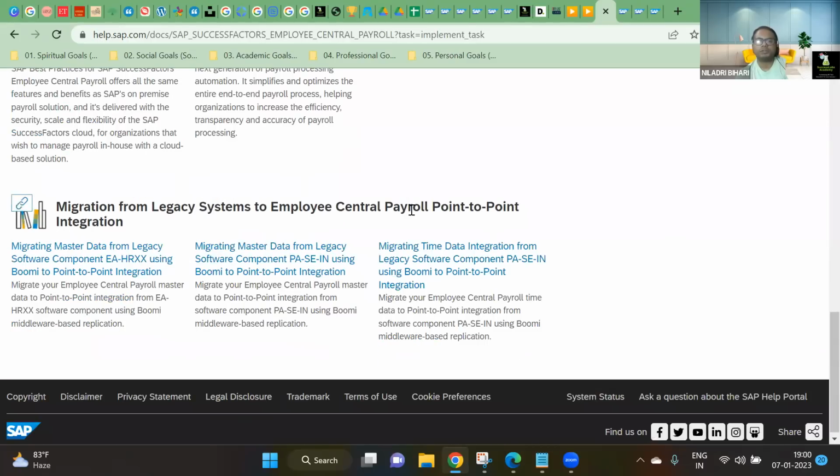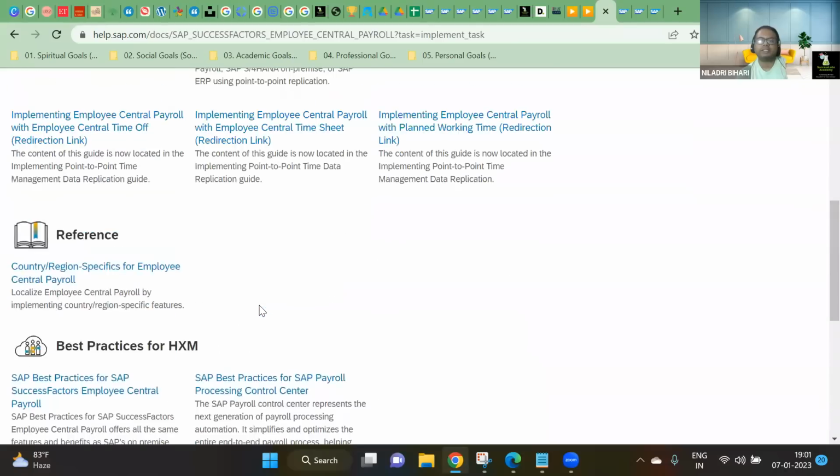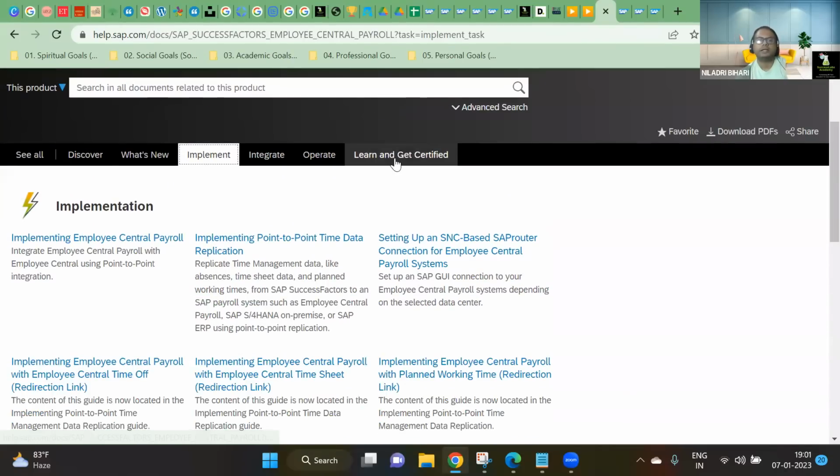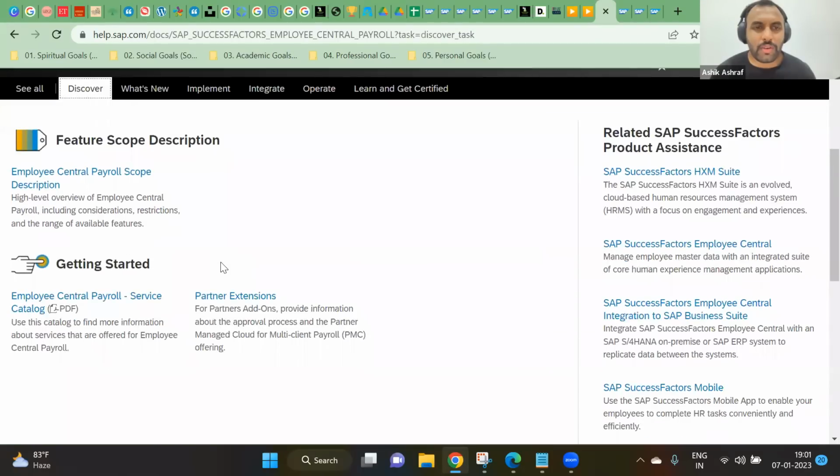And from the migration point of view, again, if you need it, like whenever you have Boomi or any other things, then you can utilize it. Otherwise, you can skip it. Even I never went through this because I have never used Boomi. There is a lot of documentation, but we don't have to refer to everything, only whatever is needed. This is generally for a typical implementation consultant.